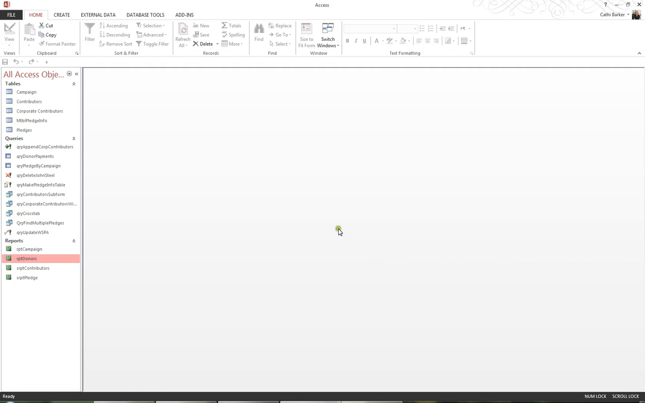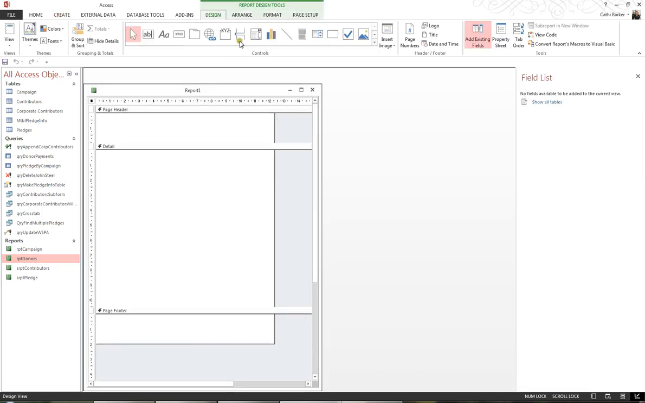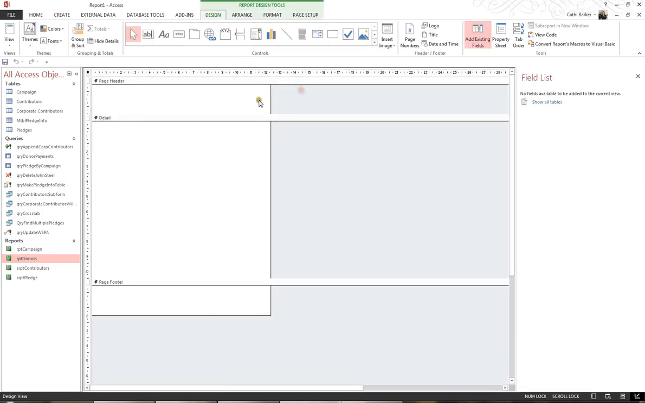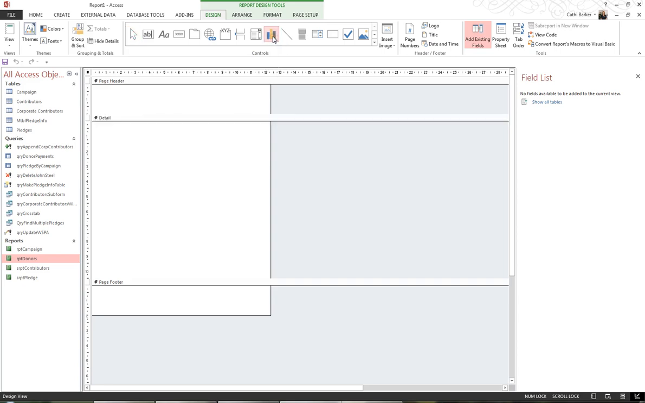To create a chart, I'm going to click the Create option in my ribbon, and I'm going to create a chart report. So in the Report section, I'll hit Report Design. I'll then maximize this report and click in the Detail section. To insert a chart into a report, in the Controls group, there's actually a button called Chart, and I'm going to click the Chart button. And then I'm going to click in the Detail section.